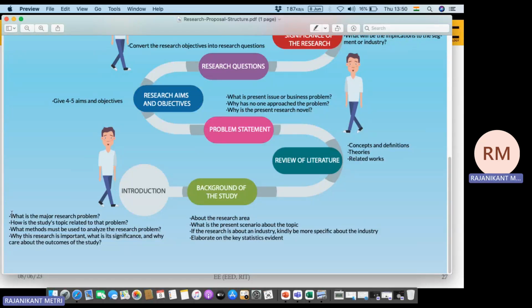So in the introduction, what is the major research problem? How is this study's topic related to the problem, and what methods must be used to analyze this problem? Why is this research important, what is its significance, and why should we care about the outcomes of the study? All this should be mentioned in the introduction chapter or introduction part of that particular proposal.